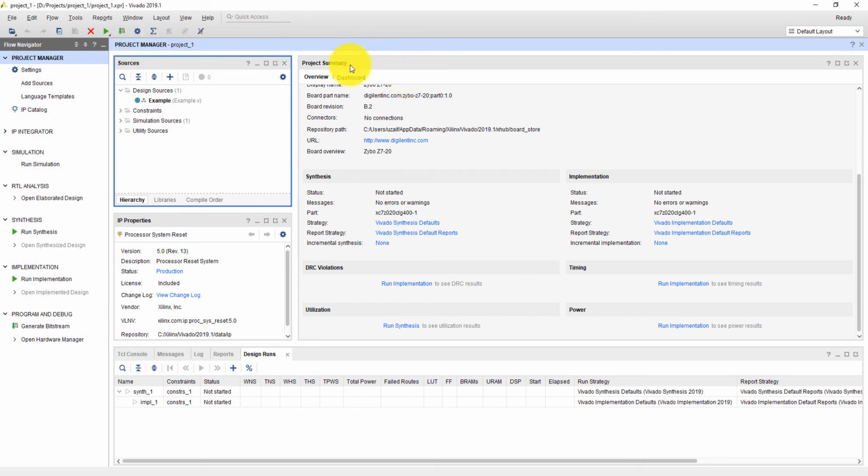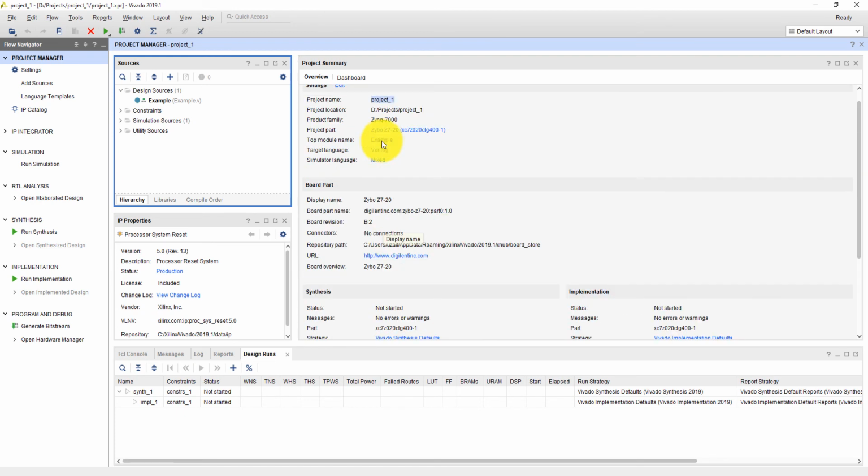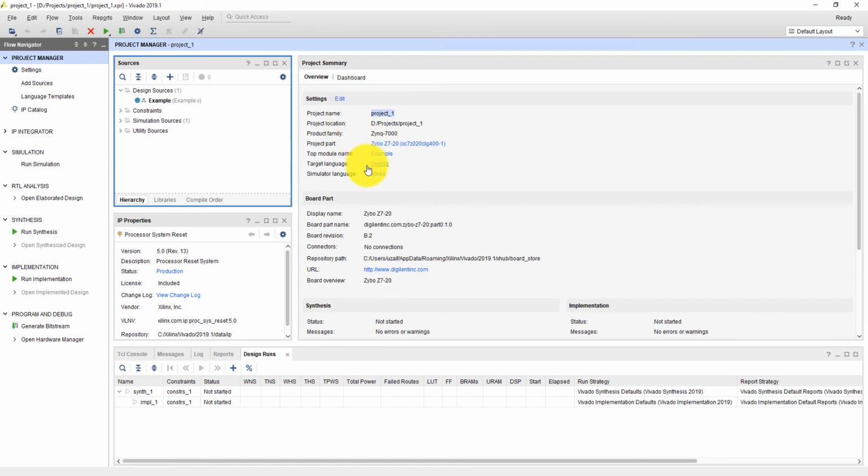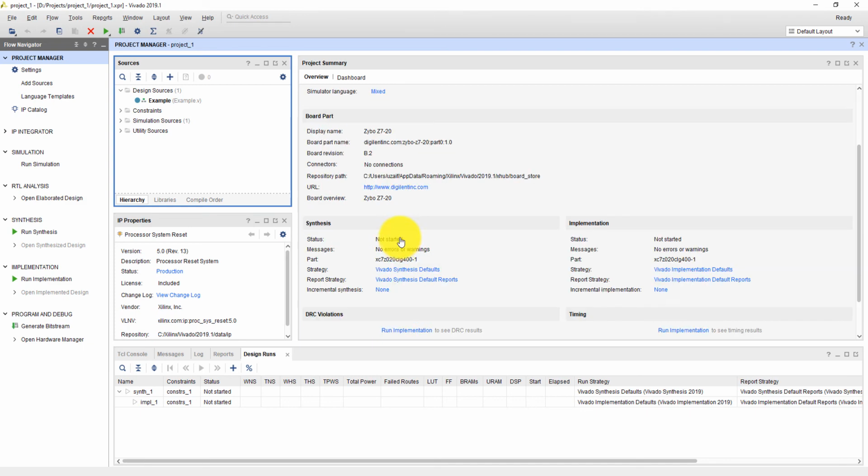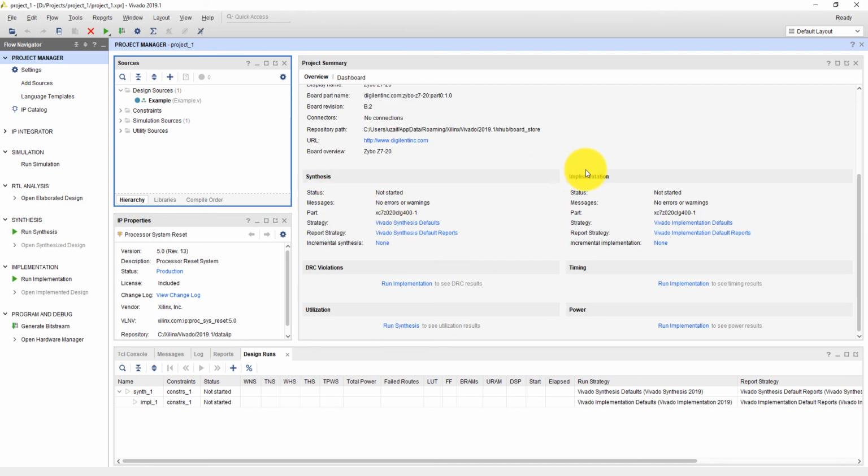That's the project manager. It does have all these small windows, right? That's the sources, and there's the project summary. We have discussed this project summary. Right now in the project summary, what we have are the settings, the board part information, and the synthesis and implementation information, DRC violations, power, right?